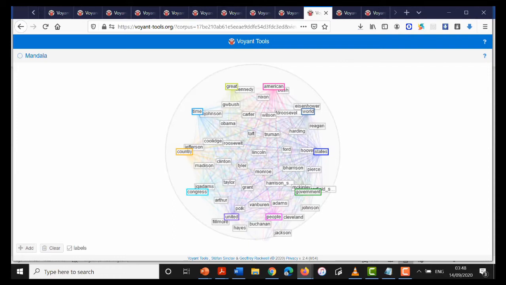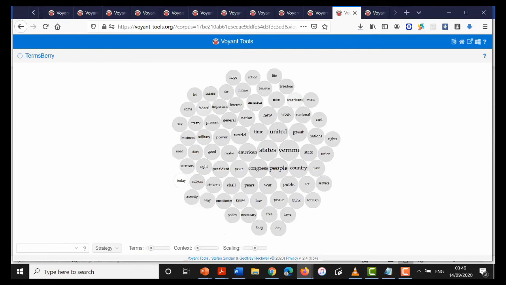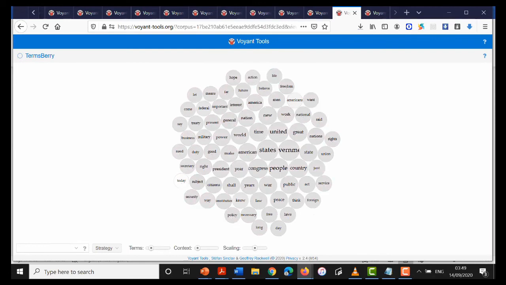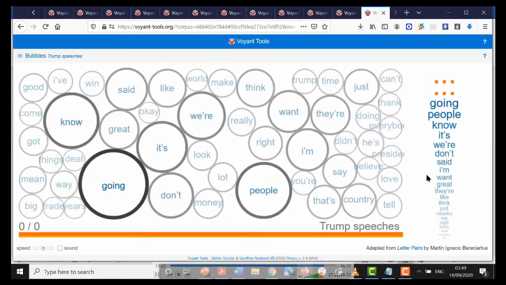So that's Mandala. Termsberry is also here, and I'm using it for the same corpus of presidential speeches, and it provides a way of exploring high-frequency terms and the collocates, the words that exist in proximity to a word. You understand this better when you explore it with some other corpus available. And here we have Knots too, that's for visualization.